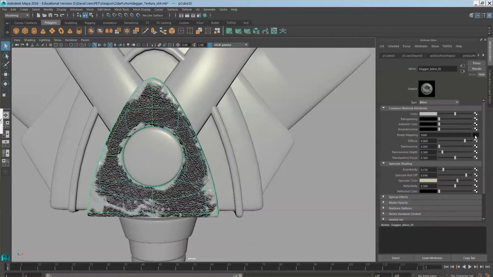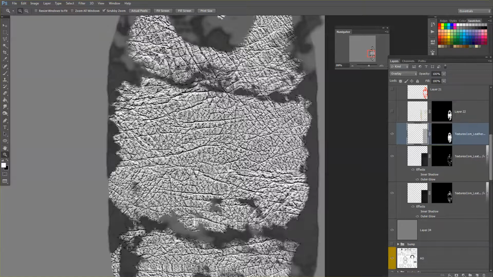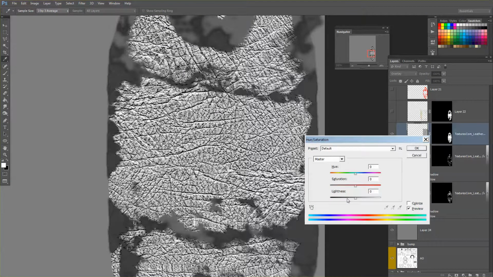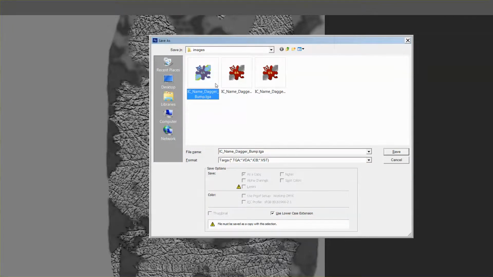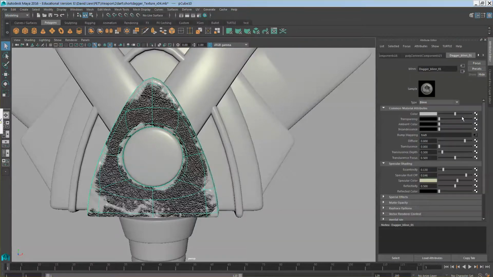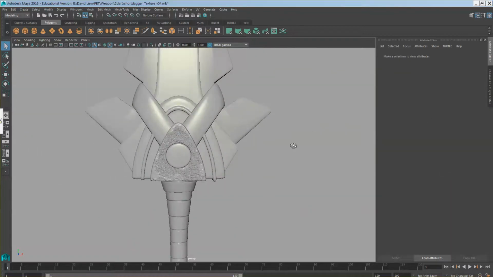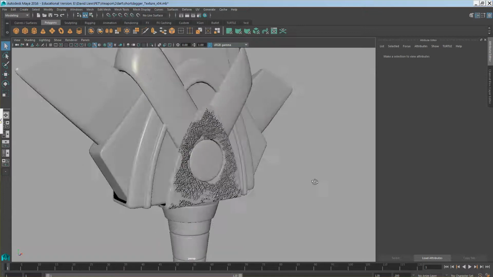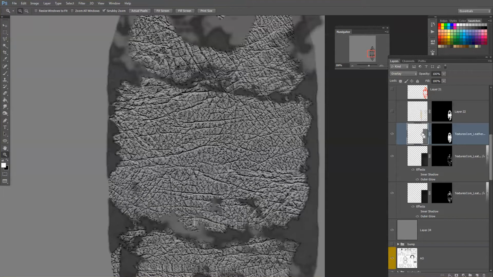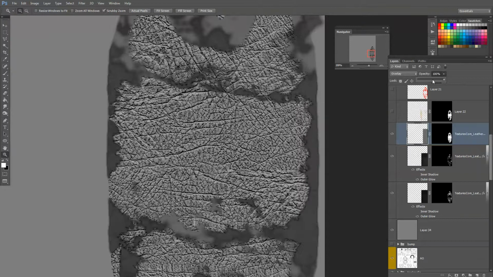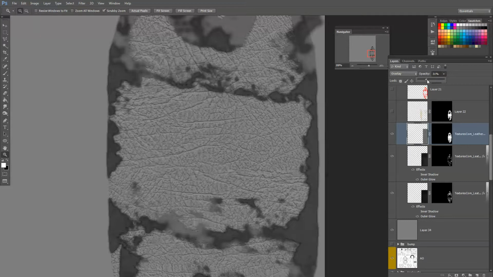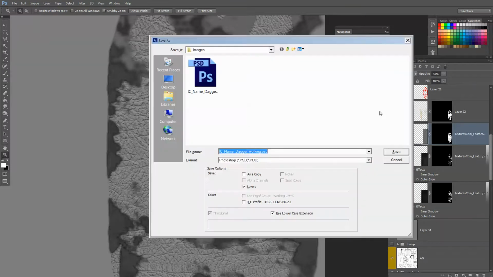Still looks very strong to me, so I'm going to reduce some more. Control U. Okay, reduce the lightness. Save it again. Reload. Slightly better, but still a bit too much for me. And then one last time. Levels, reduce the black. Oh wait, I can play with opacity also. Save it. Targa.